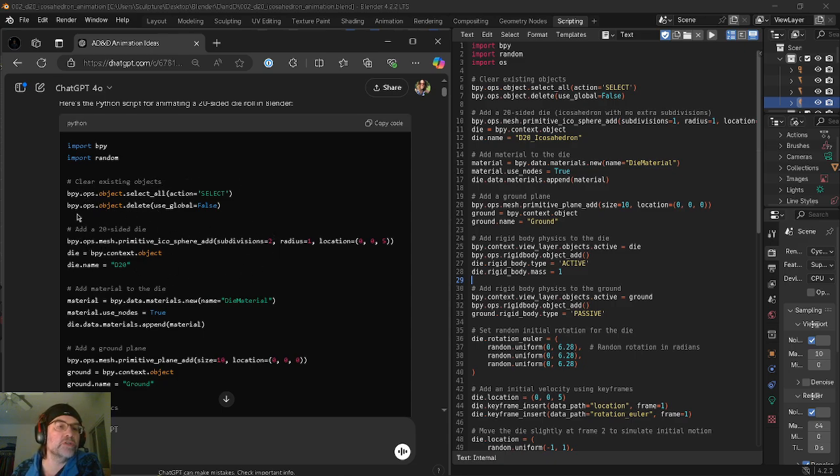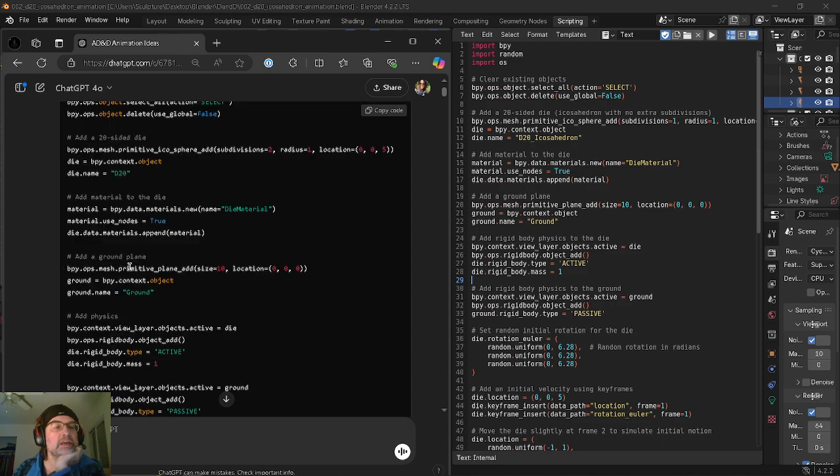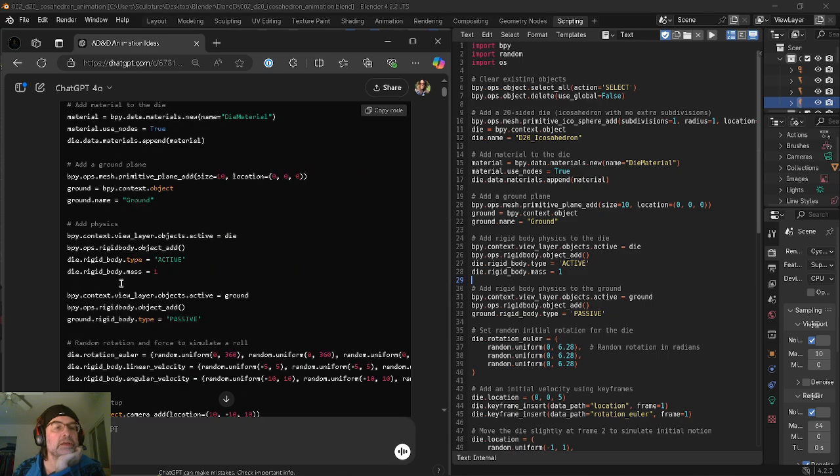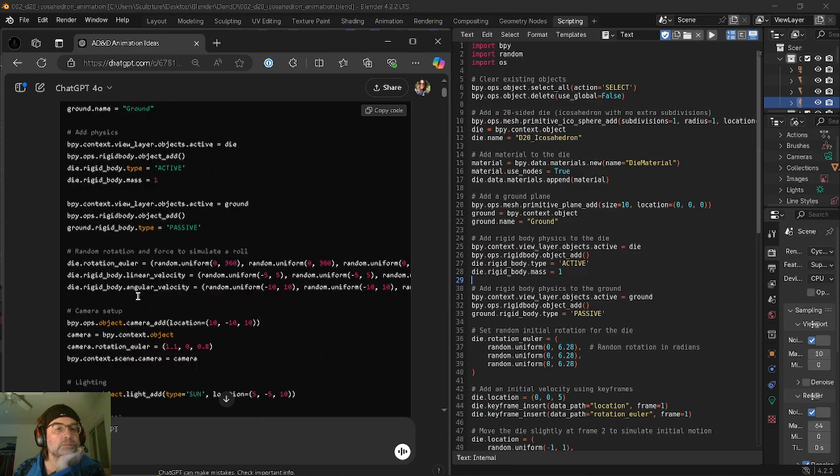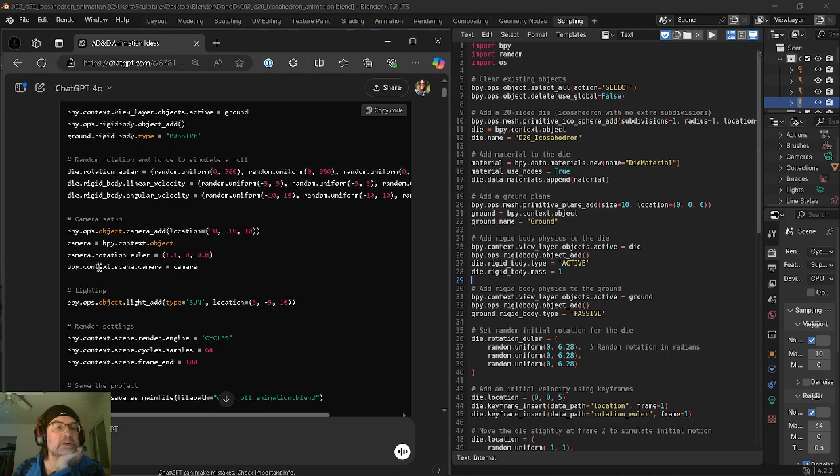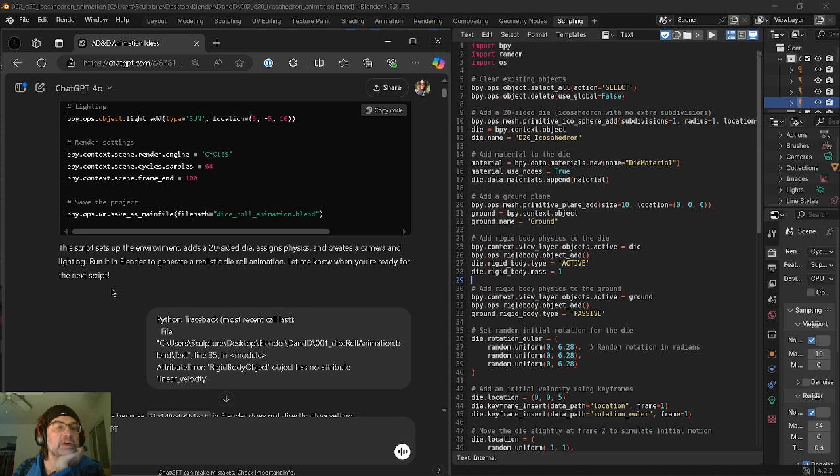Read the comment notes and kind of make sense of what you're visually looking at here, and look at parameters that are changeable. But you can play with materials. I'm playing with the sides, so I'm making an icosphere add, which will be a 20-sided object. It'll get its own name. I'll make a ground plane. I'll add some physics. And the computer does this all for you. Random rotation. I even set up a camera. I do some lighting, and I do some rendering. And I save it to a file path so that it's ready to go when I'm done.